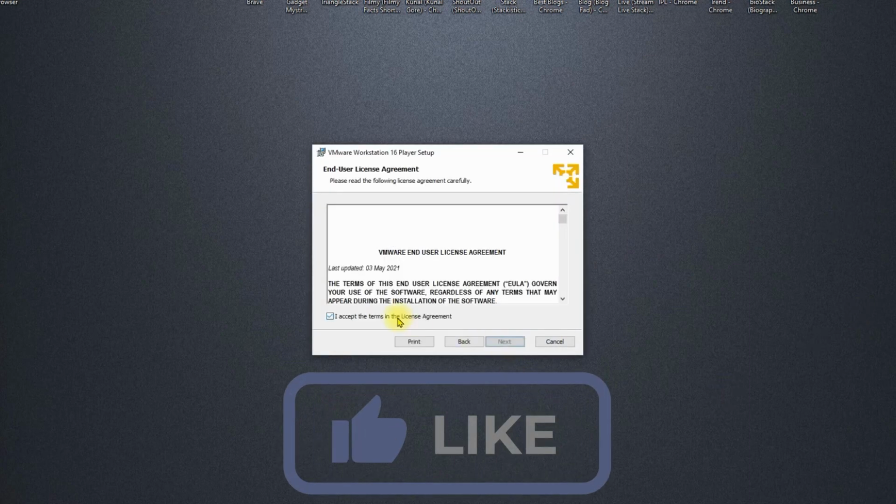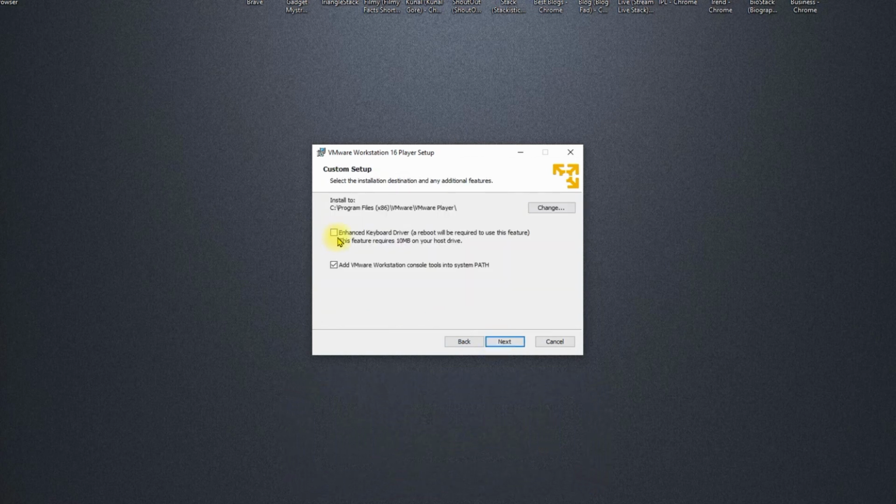Just click next on the first one, accept the terms and conditions, and then here keep it unchecked because you will not require this feature as such. Let this box be ticked on because this adds the paths to your Windows machine and they're quite hard to find and put in, so let it be ticked.